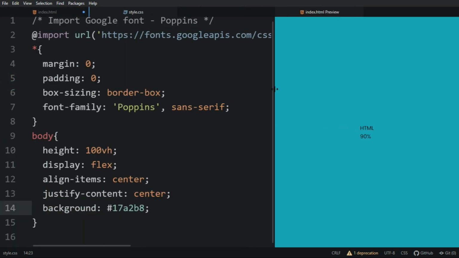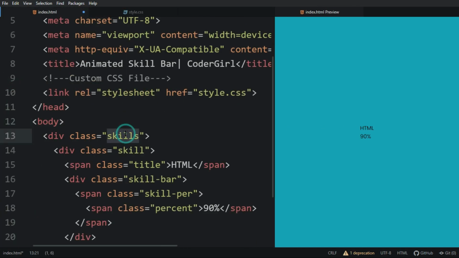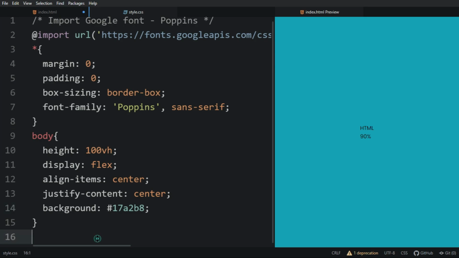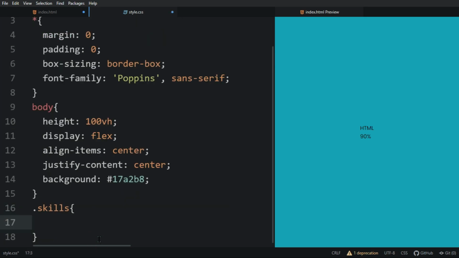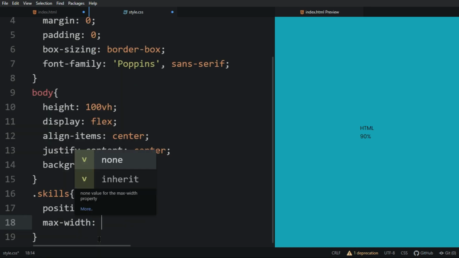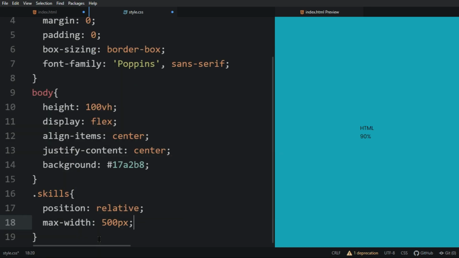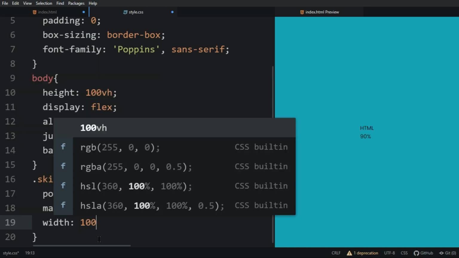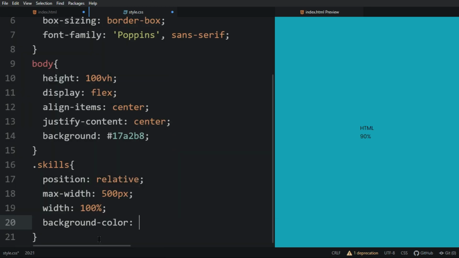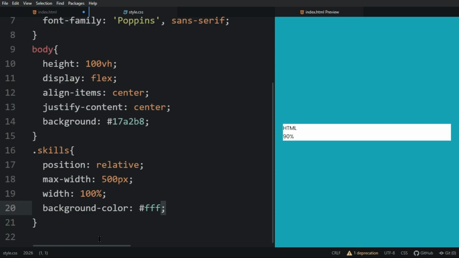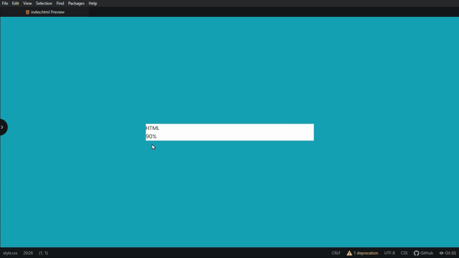Again, come back to the HTML file. Copy this class name. Paste it here in the CSS file. For this one, we will give position relative, max width 500 pixel, width 100%, background #fff, which is white color. Refresh the web page again. Now we can see here is a white box.